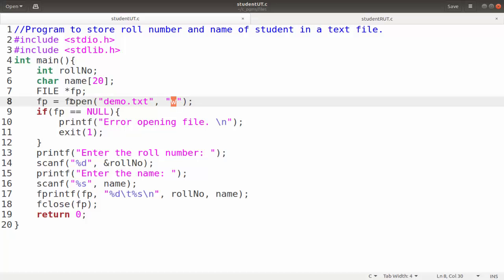If this file opens, then we'll be getting the address, and this fp will not be null. If there was an error opening the file, then a null value will be returned, and here fp will have the null value. So this statement will be executed. After that the program is exited, returning the value 1, indicating to the operating system that something went wrong.